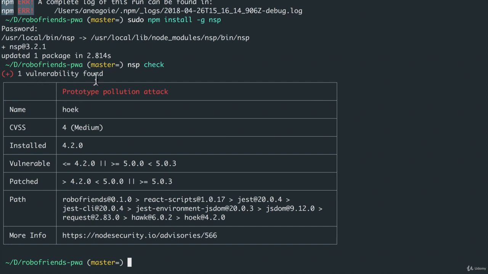So always update and have the latest software updates because most of the time they're security updates to avoid these type of vulnerabilities. And with NSB check, we see that we have a package that is named Hoke. I don't know how to say that. And you see that it's a medium level.